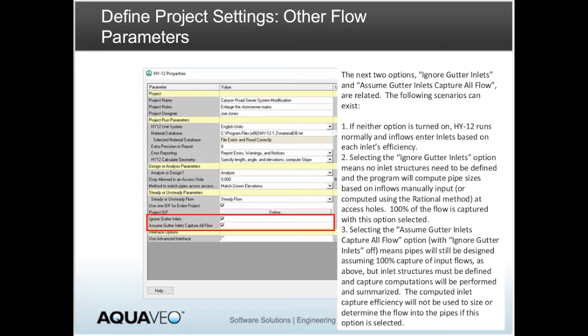Selecting the assume gutter inlets capture all flow option means pipes will be designed assuming 100% capture of input flows as above, but inlet structures will be defined and capture computations will be performed and summarized. The computed inlet capture efficiency will not be used to size or determine the flow into the pipes if this option is selected. It is recommended to turn this option on when designing a storm drain network to have the pipe network capable of full flow at each inlet in case gutter inlets are later replaced with a more efficient design. Note that for any of these options, you can specify a flow value at each inlet or access hole after running offline computations.